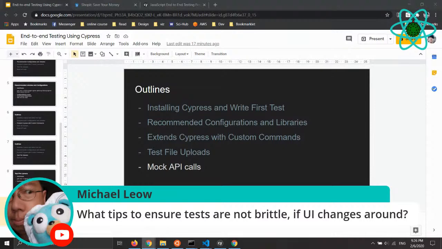So Michael asked a question: what tips to ensure tests are not brittle if the UI changes around? To answer this question, let's think, what is the reason that tests are brittle? So let's say your UI changed, right?